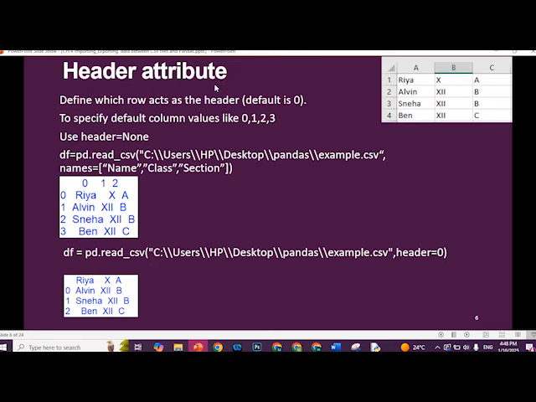Next, the header attribute. It defines which row acts as the header. By default, the value of header is 0. So to specify default column values like 0, 1, 2, 3, use header equal to None. If we pass the value of header as None, what will happen? The column index will be the positional index 0, 1, 2. So if we want the positional index as the column index, we can pass header equal to None.